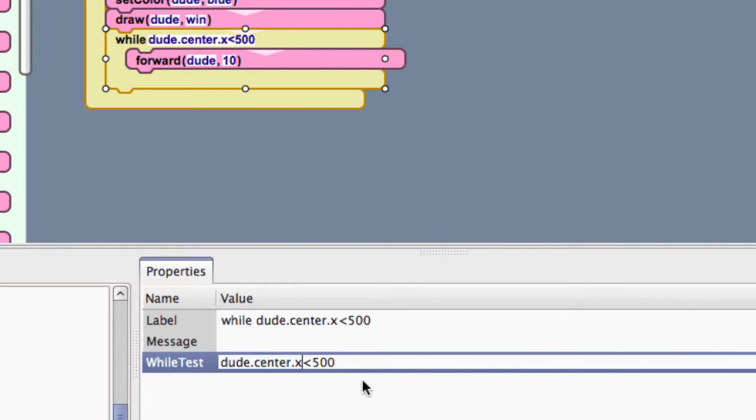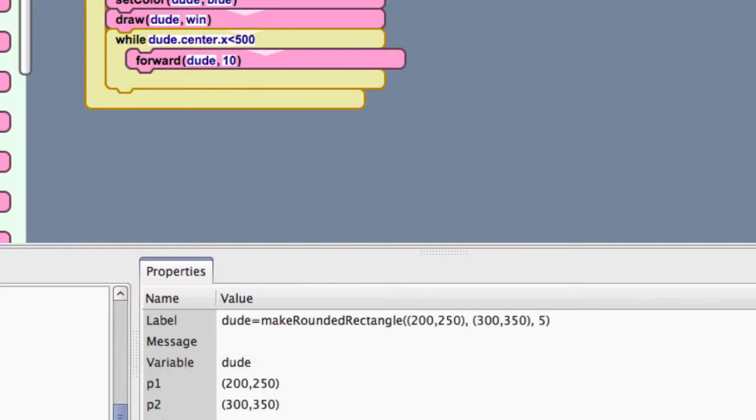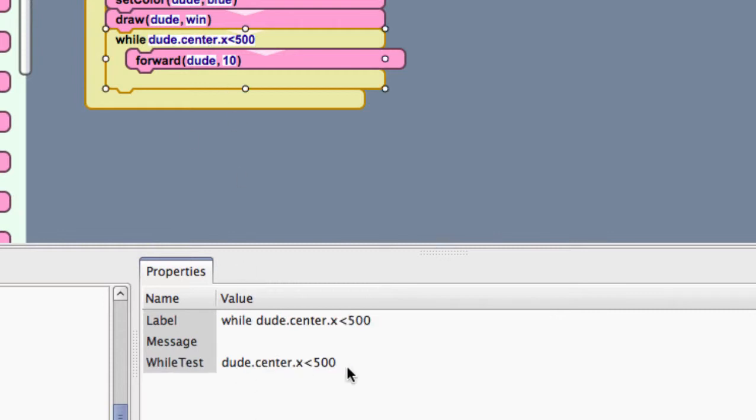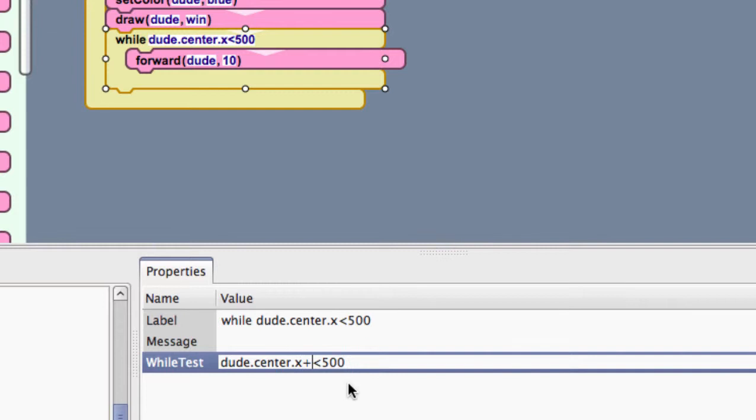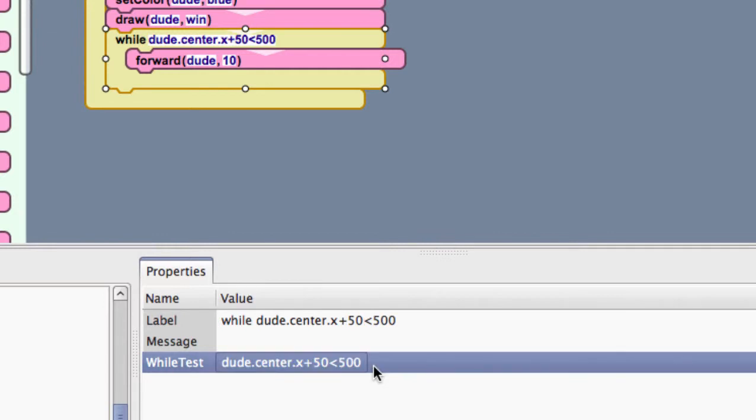And that's actually a lot easier than it sounds. So we actually know how big our square is because, of course, we made it. And it's 100 across and 100 up and down. So that means that from the center point, we're exactly in the center, we have 50 pixels on one side and 50 pixels on the other side. So that means if we add 50 pixels to this value, then that's the edge of our square. So now it will stop when the edge of the square gets to the edge of the screen and not when the center of the square gets to the edge of the screen. So let's try that.